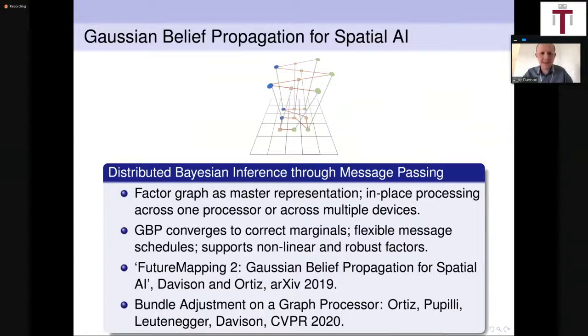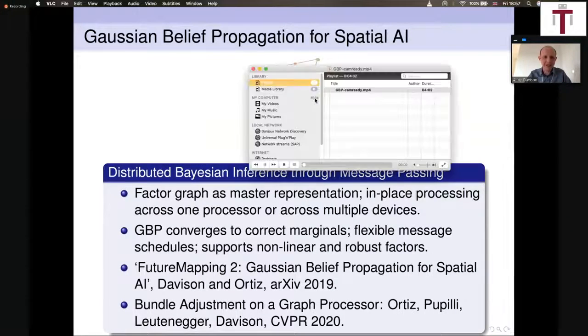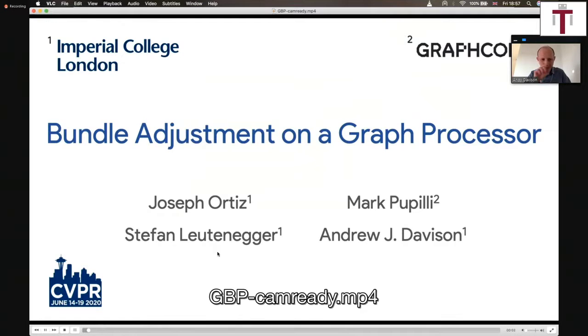We've taken some first concrete steps in the last few months, and we've got a paper to appear at CVPR called Bundle Adjustment on a Graph Processor. There's also another long discussion paper about a general class of algorithms which I think is really suitable for this, which is belief propagation. Certainly not anything I've invented, but something which I think might very much come back into interest because hardware has changed.